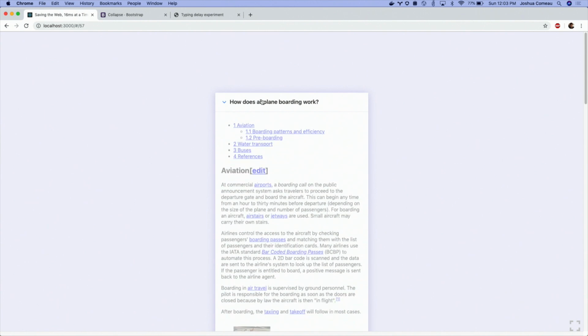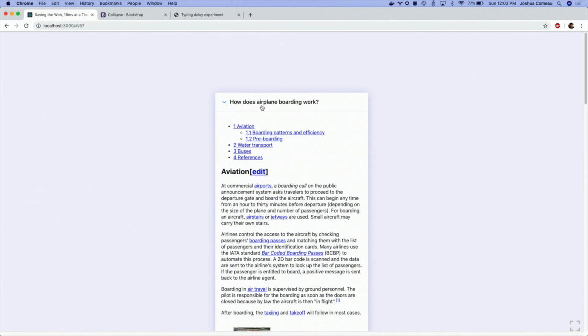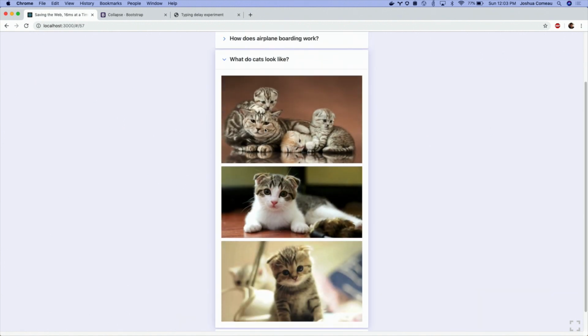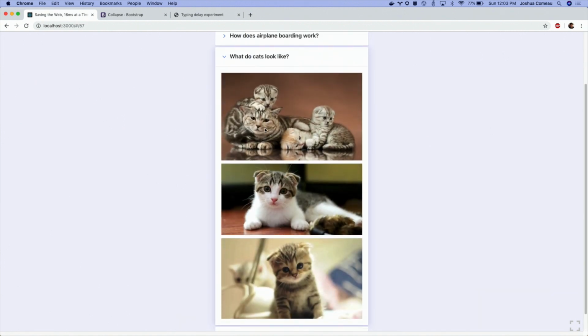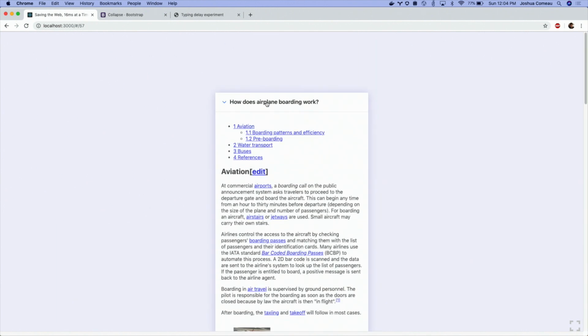So here's my accordion. The way that it works is that you'll notice when I click on it, immediately it fills the available space. So the stuff below here, these two other ones, they drop down. By the way, these are Scottish fold cats. They have funny ears.